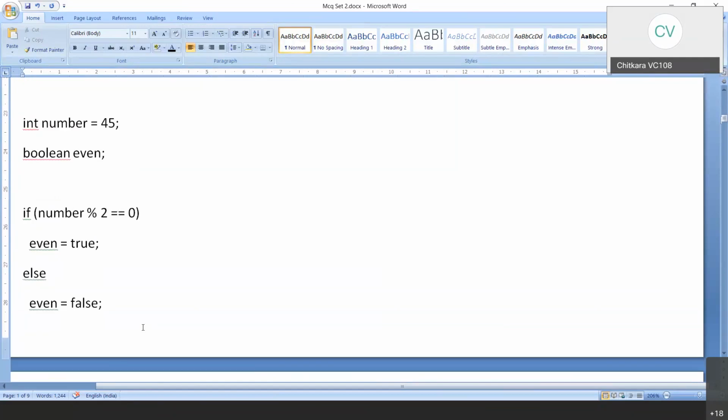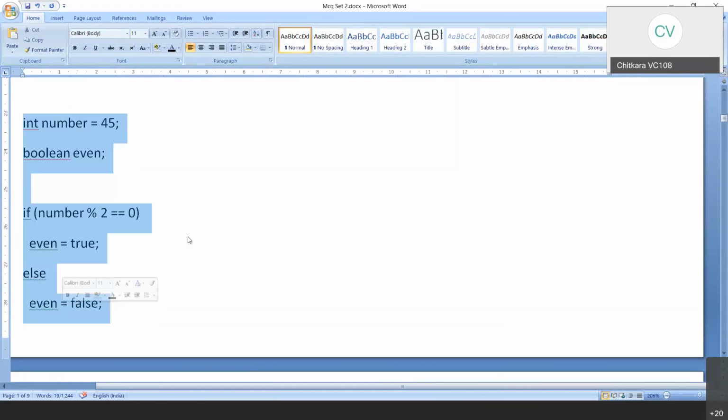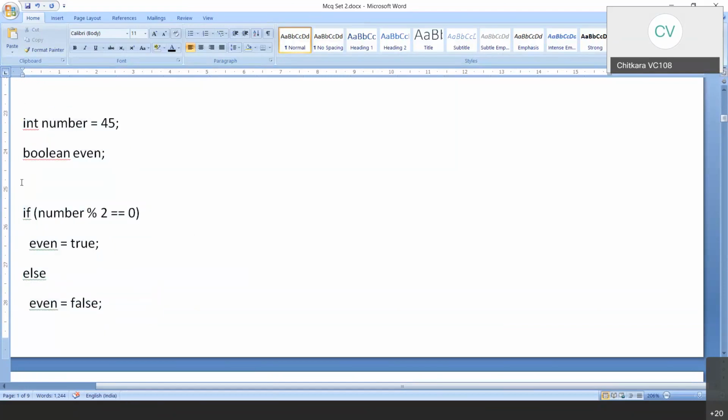Int number is equal to 45, boolean even. If number percentage 2 equal to 0, even equal to true, else even equal to false. This code has been given to you. I want to write this code using a single line. So tell me that single line of code which will handle this if else. You have to use a ternary operator. So giving you 2 minutes to write the solution for this particular 4 lines. I want a 1 line solution.